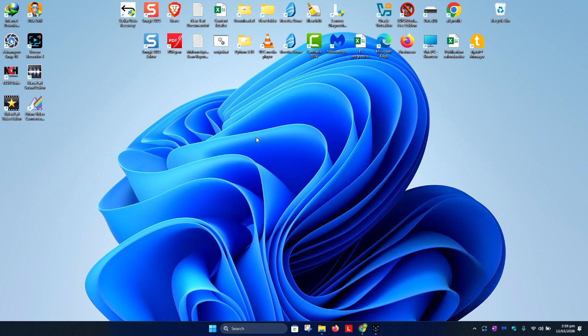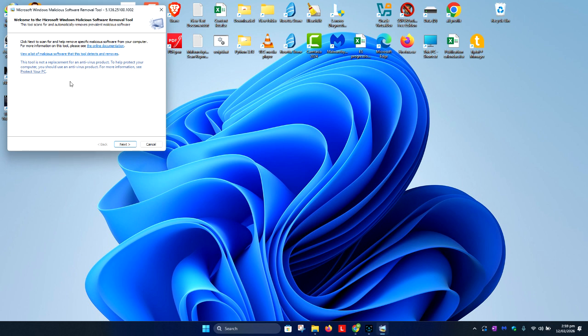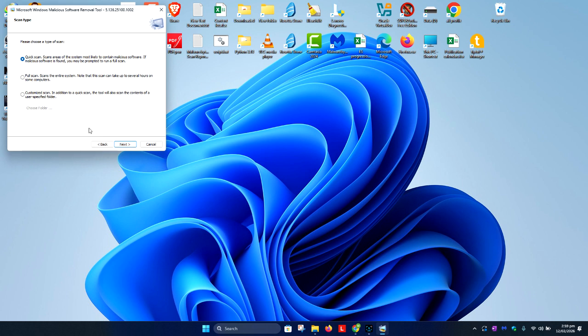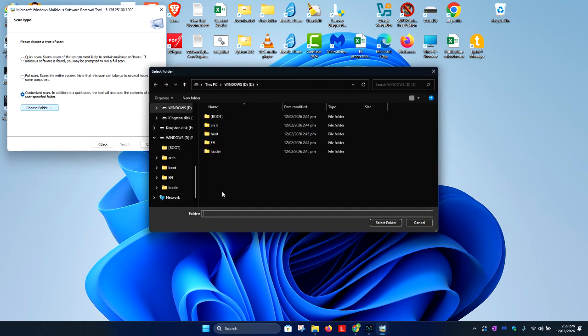The next window will pop up where Windows will ask you if you really want to make changes to your app or to your device. You can go ahead and click yes. Again, you will need to wait a bit and then a little window will pop up, which is this one. Click Next, click Customize, Scan, choose Folder.